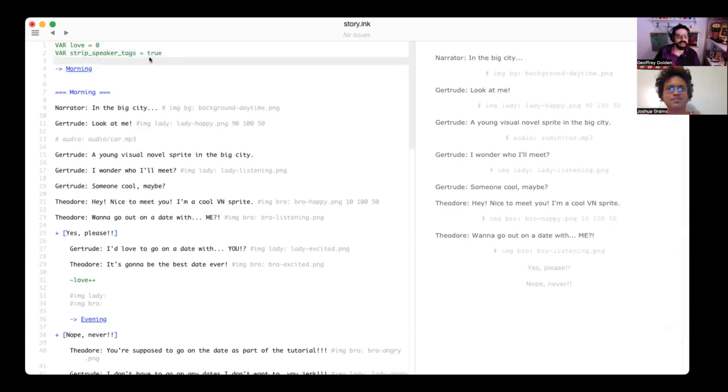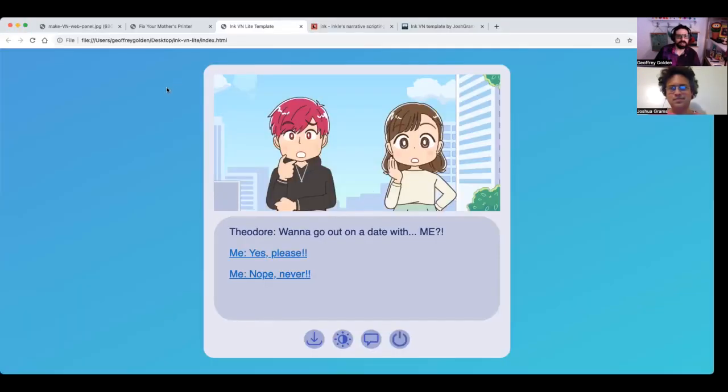Okay, so here we are. We're back at the top, and we said strip speaker tags to true. I'm not able to show it on Zoom. Basically, you go to file in Inky, you go to export story.js only, and you're going to replace the story.js that's currently in there with a new one. So then when we load, we're going to reload the file here, the index.html.